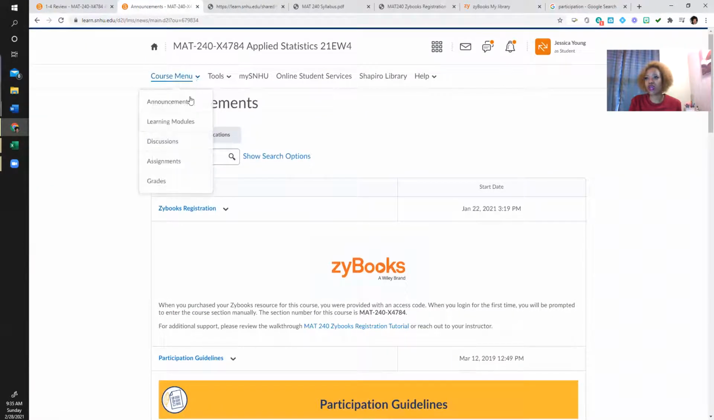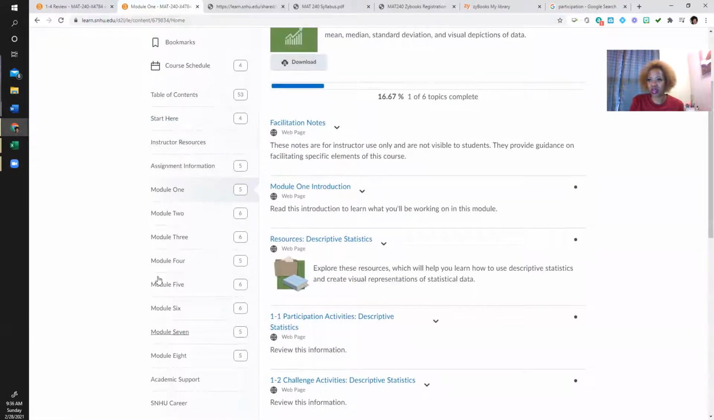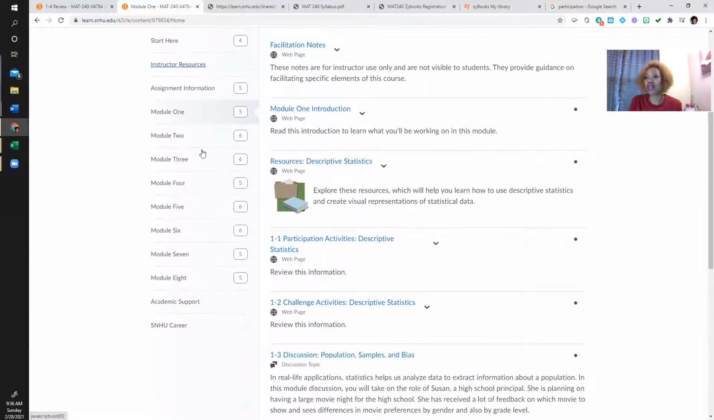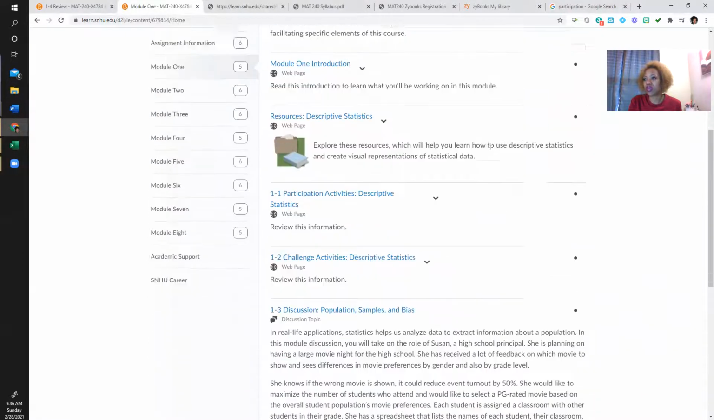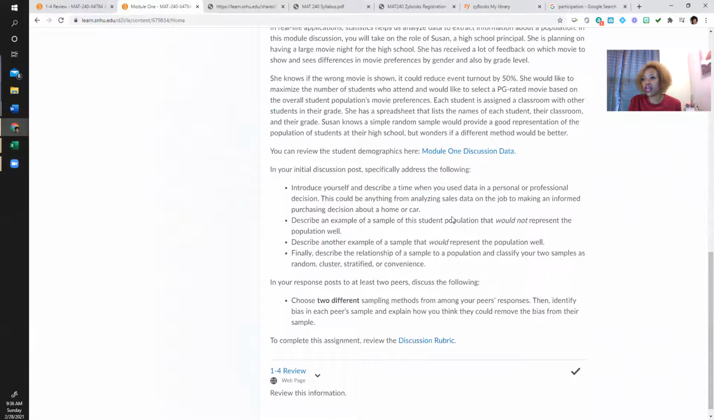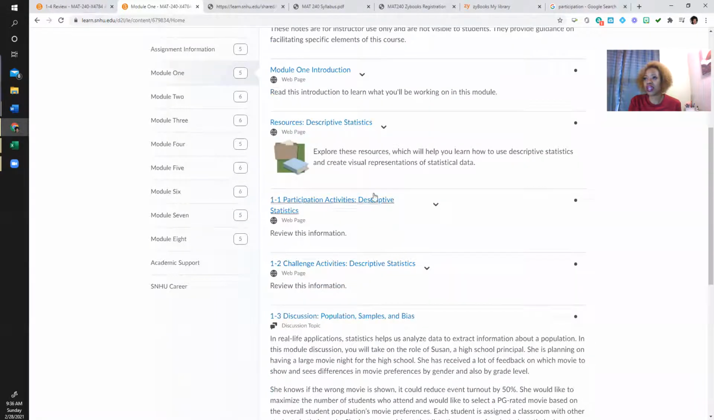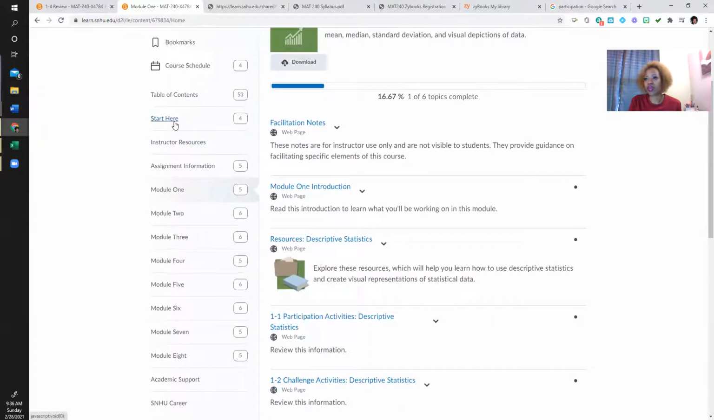I'm just going to click on course menu and go to learning modules. So here are the learning modules. Of course, as an instructor, you won't have instructor resources or facilitation notes. However, you will have module one, assignment information. And here's module one, the breakdown of everything that's going to be covered in module one. Okay, so we do have a discussion this week, and you'll notice here we have participation activities and challenge activities. These two assignments are in ZyBooks, and I will go over to ZyBooks to show you what those look like. But let's first jump back just a little bit to the start here.